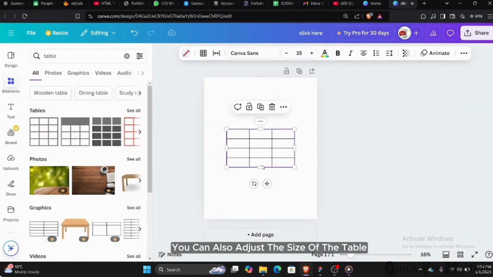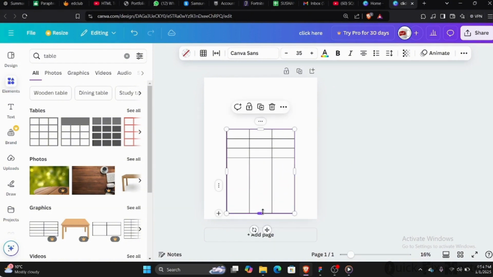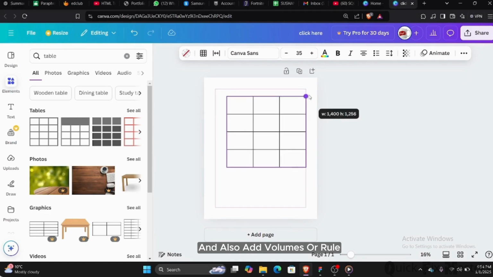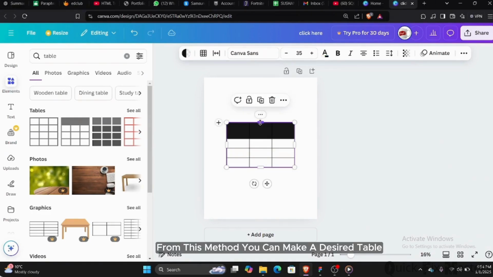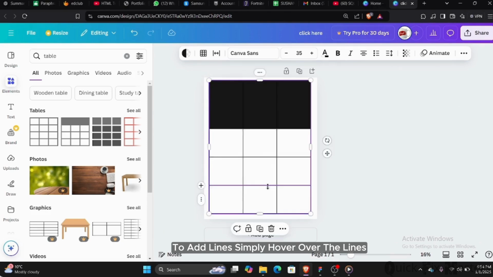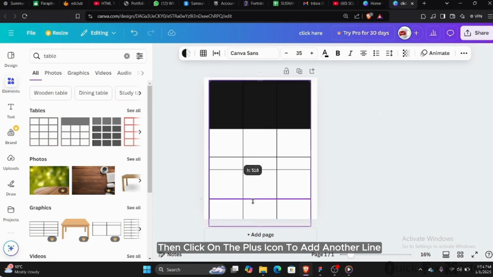You can also adjust the size of the table. You can make it bigger in size and also add columns or rows. From this method, you can make a desired table. To add lines, simply hover over the lines, then click on the plus icon to add another line.